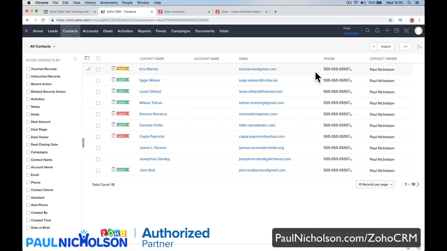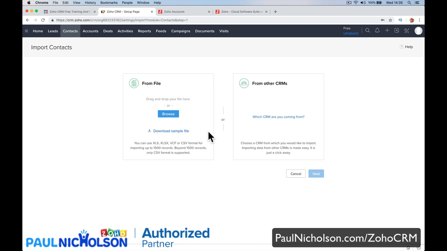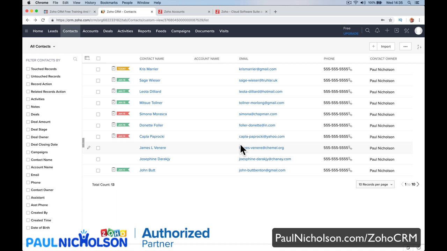You can also import a list of contacts. It's really a lesson in itself. You want to be careful before you import, but you're just going to add a file, your CSV file, your contacts, and then you pick which field represents which column in your file. But if I was you, I would look for an actual lesson on how to import contacts to Zoho CRM. So hopefully that makes sense.